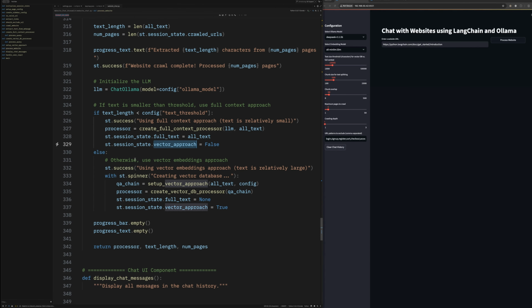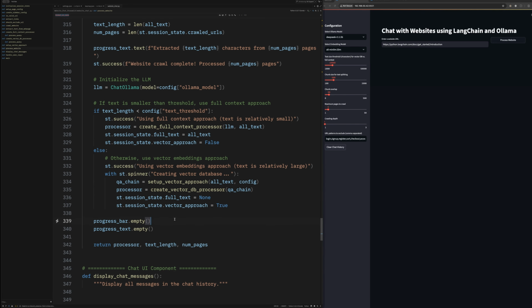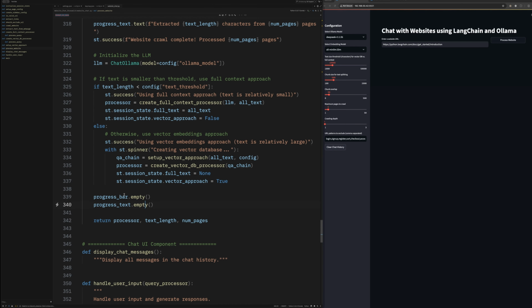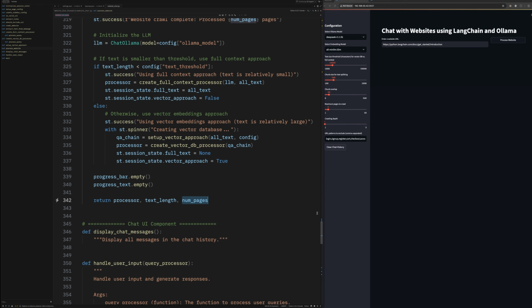As you can imagine, the other side of this is we're going to then set up the vector approach, which returns the QA chain, then create the vector processor with the QA chain, setting a few state variables at the end. So full text is none because we're not using it, and vector approach is true. Finally, we're just going to reset that process bar and the process text so that if we then change the URL, it just clears it out and resets them. Returning the processor, the text length, and the number of pages from this method.